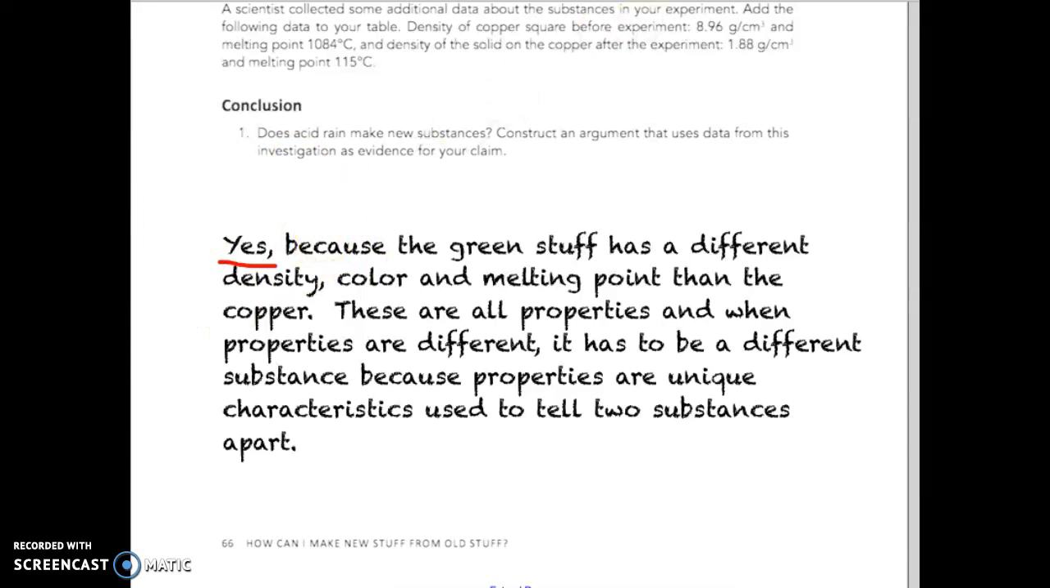Next, I'm going to find my evidence, and I'm going to highlight my evidence or underline my evidence in blue. And when I look at my writing, I notice that I'm not seeing any data from the data table. So if there's no data from the data table, then I don't have any evidence. So I'm just going to leave that alone.